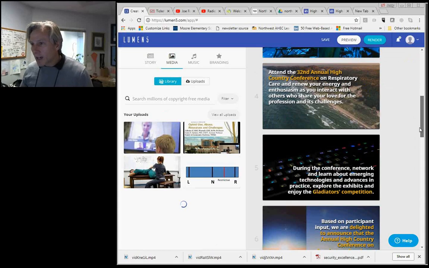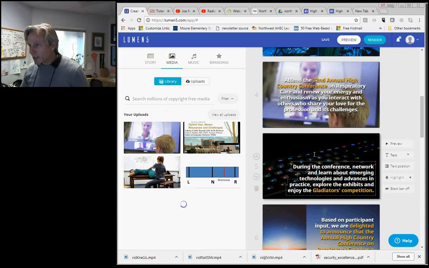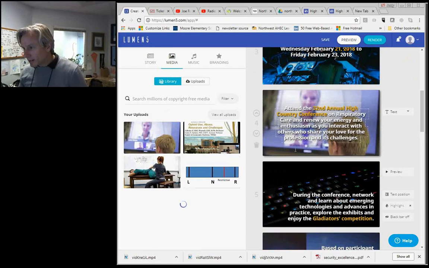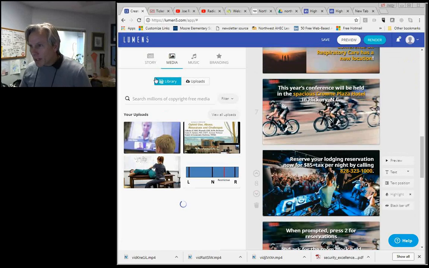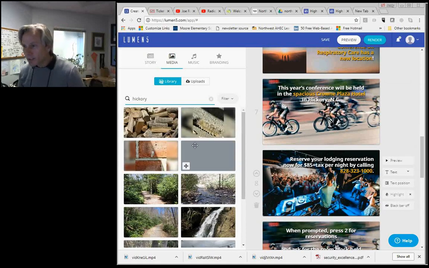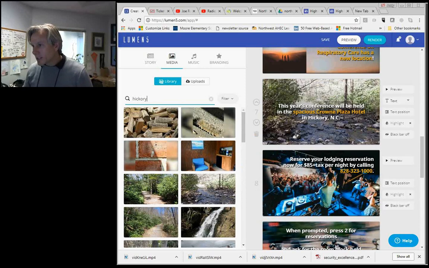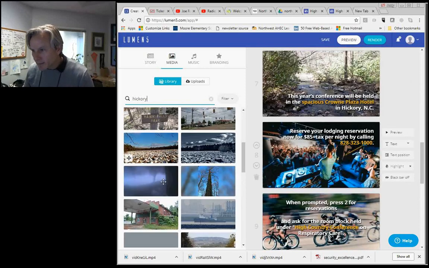So if I want to change the slide, this beach picture really doesn't make any sense. I'm going to just drop a picture and you see how it changes the background there. I'm going to go into the search category here and put mountains, since it's high country. Let me put Hickory just to see if there's any geographical references. Well, there's stuff that may look like Hickory here, so we change that one.